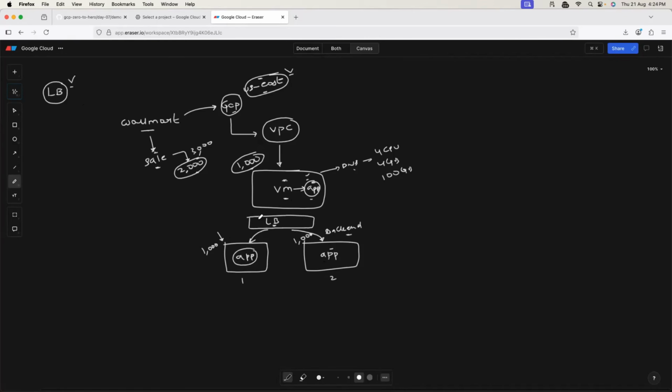So a load balancer is created in GCP. Now the cloud engineer sets up a load balancer. Within the load balancer, the cloud engineer creates them as backend services, same virtual machines, but creates them as a group and adds that group to the load balancer.